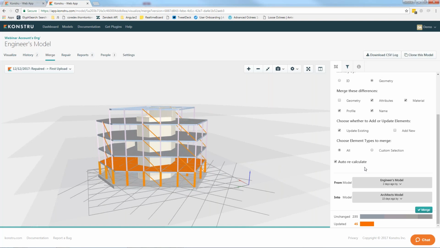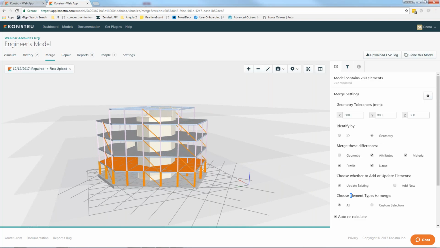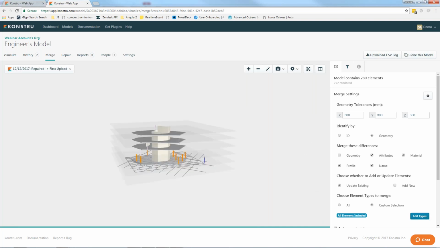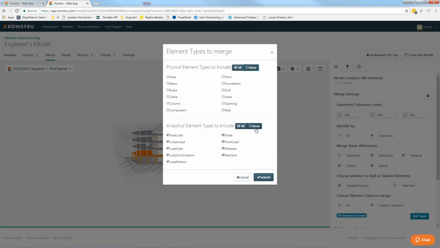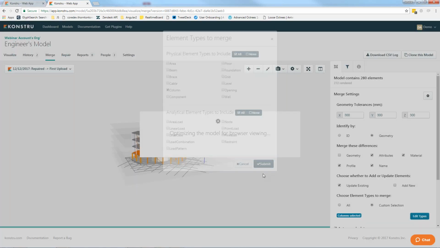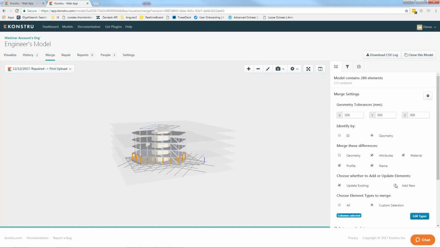And even more, this is a pretty new feature. This is about 2 weeks old. We can even say, instead of bringing all element types, we only want to bring in columns, for example. So I could just click on custom selection, and I can edit my types. And I'm just going to deselect everything and just select columns for this demo. So now what it does is it's only going to bring in existing and new columns, for example.